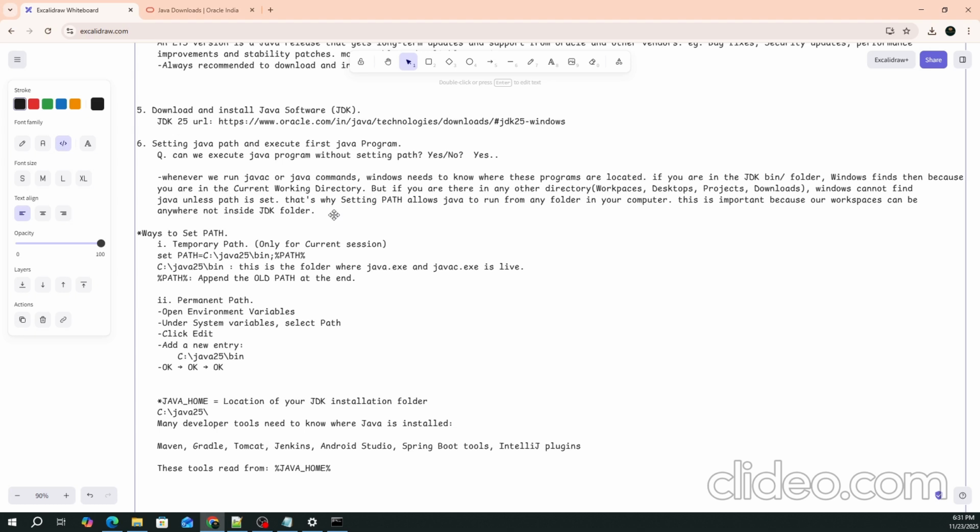If it is not able to find it in the current working directory, then it will start finding it in the path. Now you must be getting some idea of why we need to set the path. Setting the path allows Java to run from any folder in your computer.